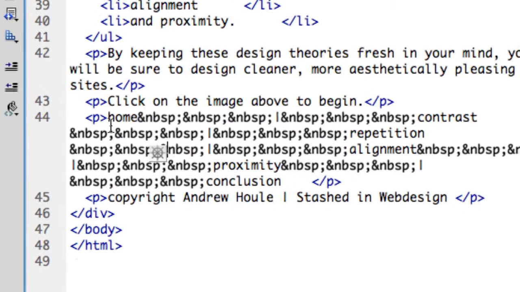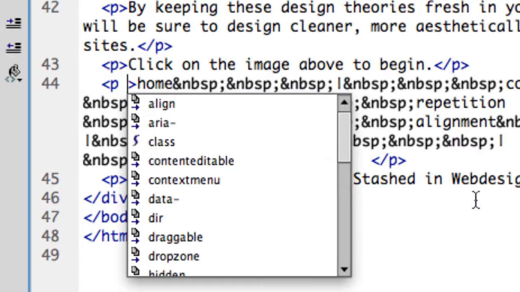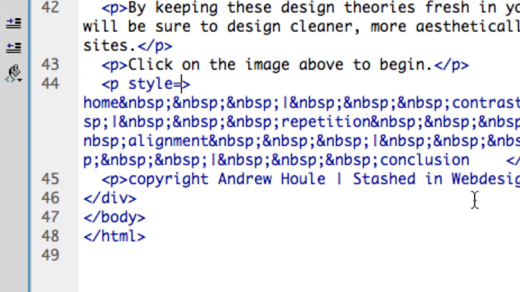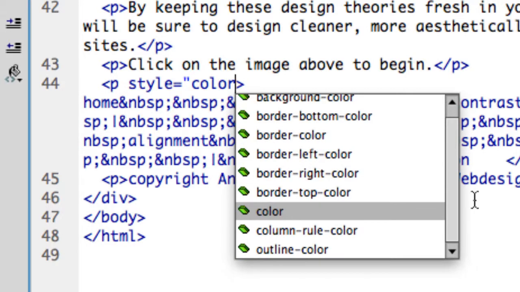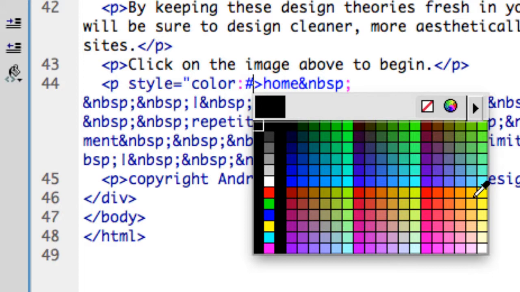So what I'm going to do is I'm going to click inside the open paragraph tag directly after the name, and I'm going to hit space. And then I'm going to type in the word style equals open quote, and then I'm going to put the CSS declaration property and value that I want. So for example, I want the text to be red, so I will type in color colon, and then I will use the hexadecimal for red, the number sign F00. We could also type in the word red, and then close quote.